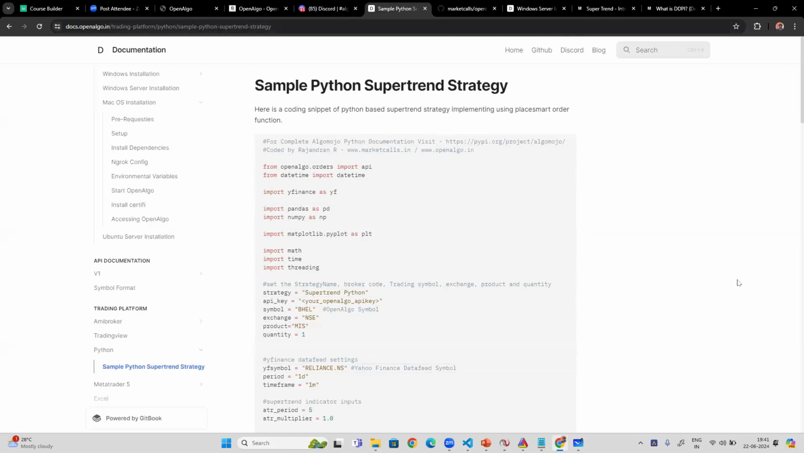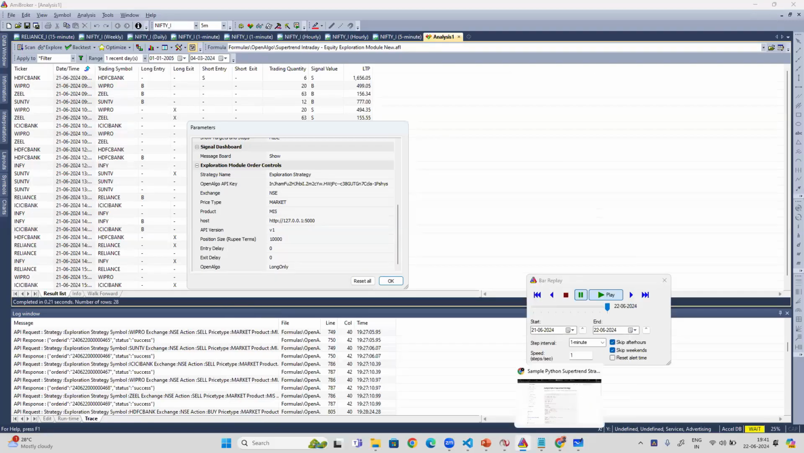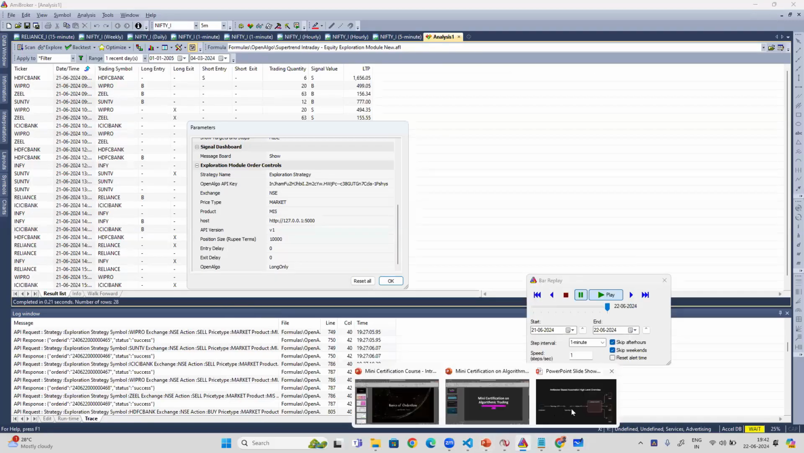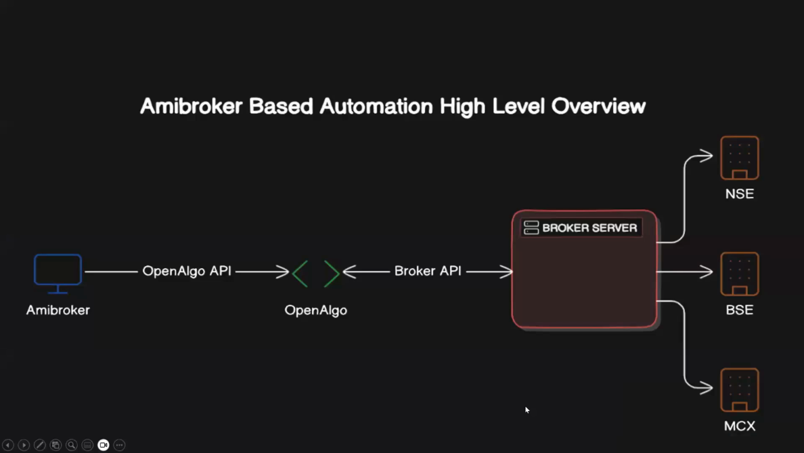All right. So I say thank you for coming by and attending the session. I hope with this, you should be able to automate your scanning based ideas easily. If you're already having a trading system in Amibroker AFL, you can easily connect with OpenAlgo and you can start automating your trading ideas.